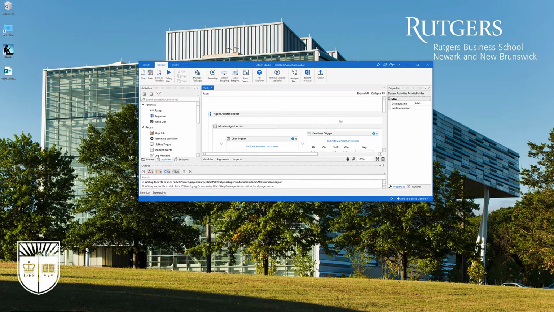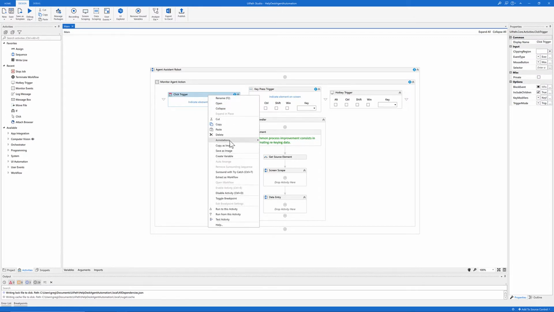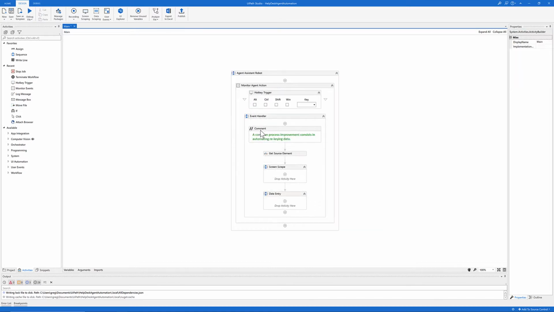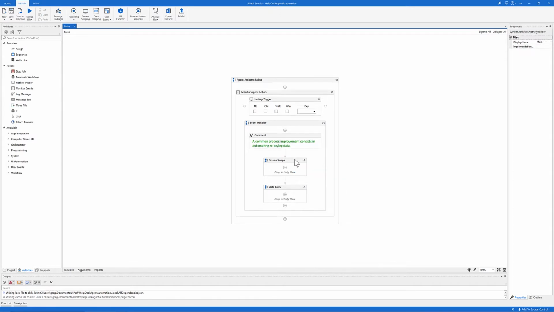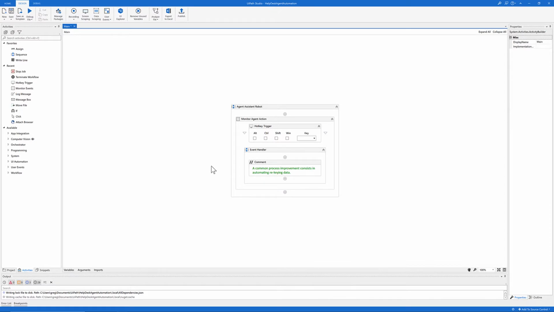And we can see that we have some pre-existing activities. And here we can delete some activities because we don't need all of them. So let's delete the click trigger, delete key press trigger, and also the 3 activities below comment. So let's delete them. Okay, and let's save the bot.